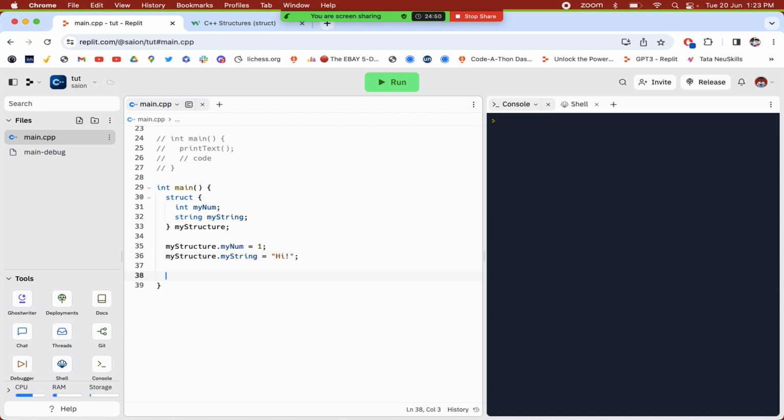All right. Then we can also show the values of our structure variables. Like we can say my structure dot my num. If we show the value of my structure my num, then we'll get 1. If we show the value of my structure my string, the my string variable in my structure, then we'll get, all right, hi.